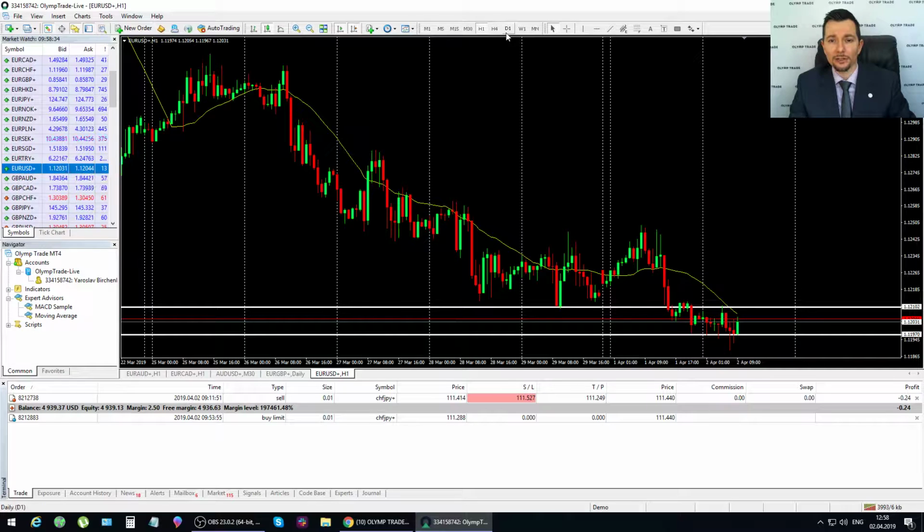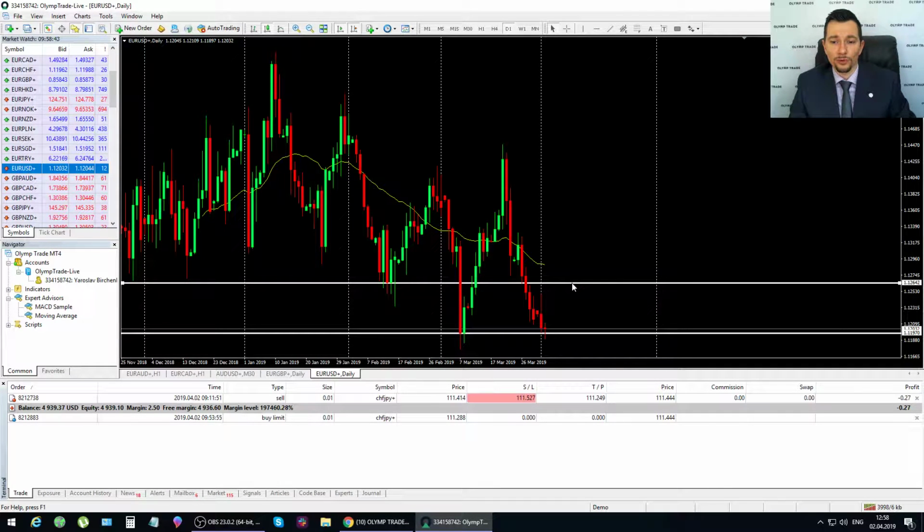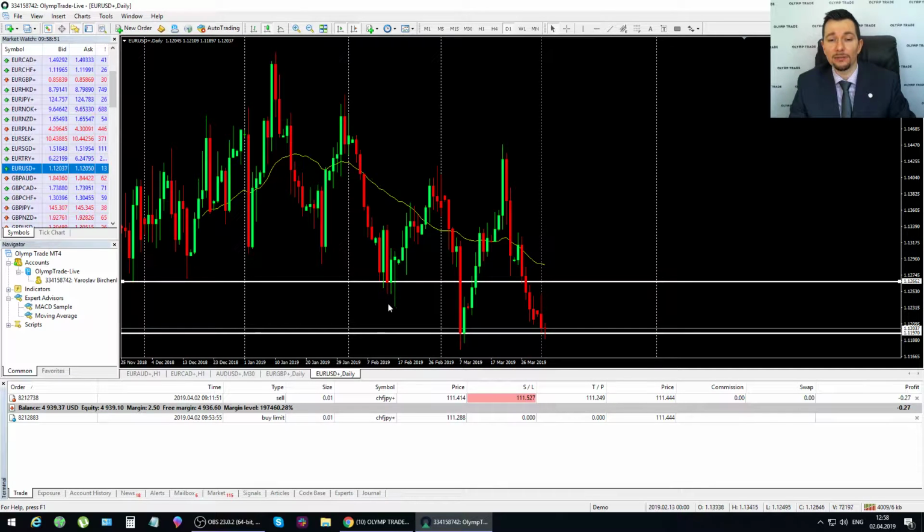Sorry, this is the hourly graph. I apologize. So you shouldn't be doing that on the hourly graph. It should definitely be on the daily graph. So the level of support would be right here. We want to capture as much of the price action as we can, but we don't want to go too deep. Keep in mind, this is not a science, this is an art.